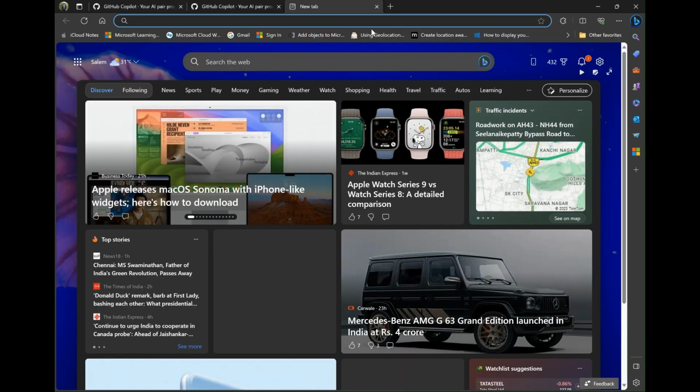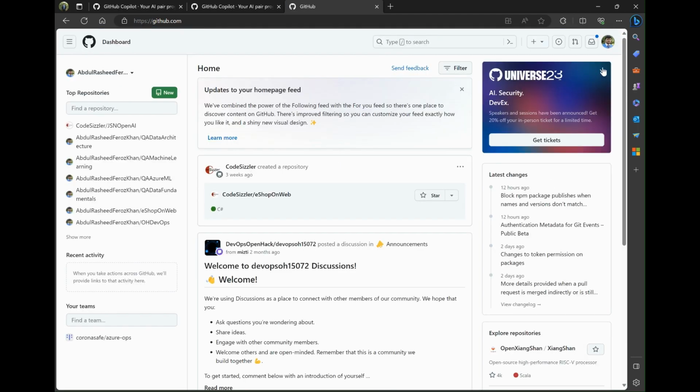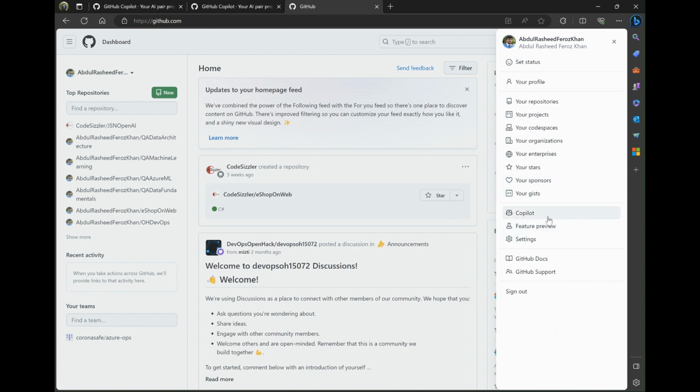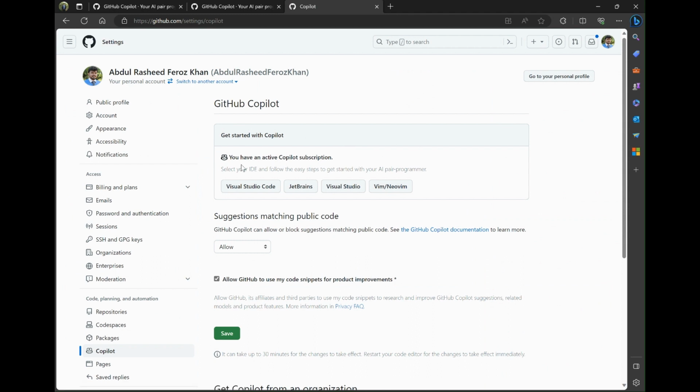Let's say, for example, I'll open a new tab and go to github.com. If you can see this, I can go to Copilot. Can you find this? We have Copilot. I'll click on the same. This is where you can find that you have an active Copilot subscription. This can be integrated with different IDEs like Visual Studio Code, JetBrains, Visual Studio, and Neovim or Vim as well. This is the Copilot available for individuals. You can also try having it for the enterprise.